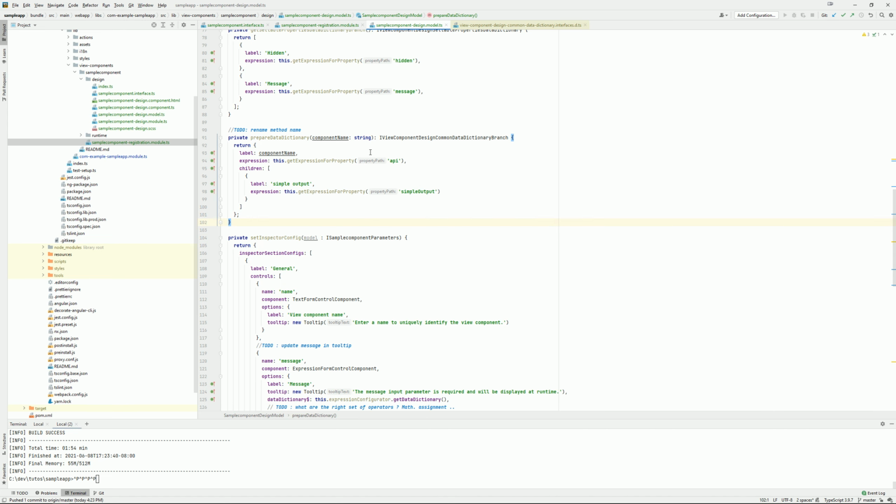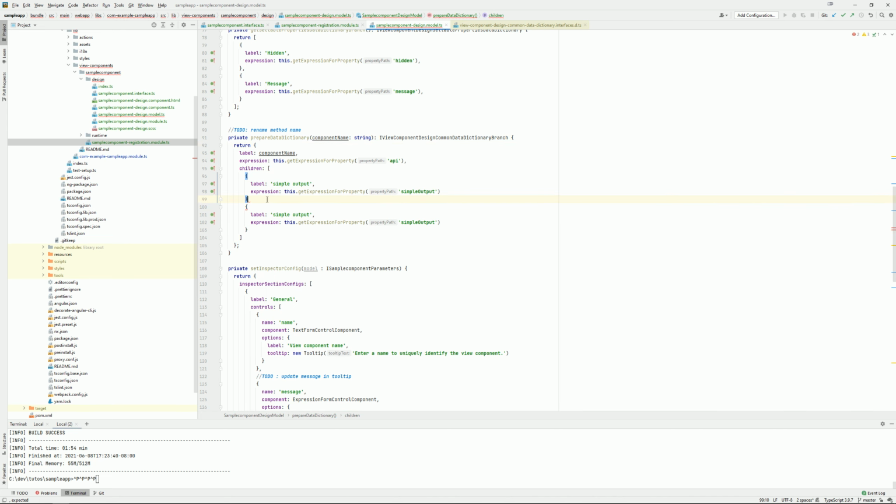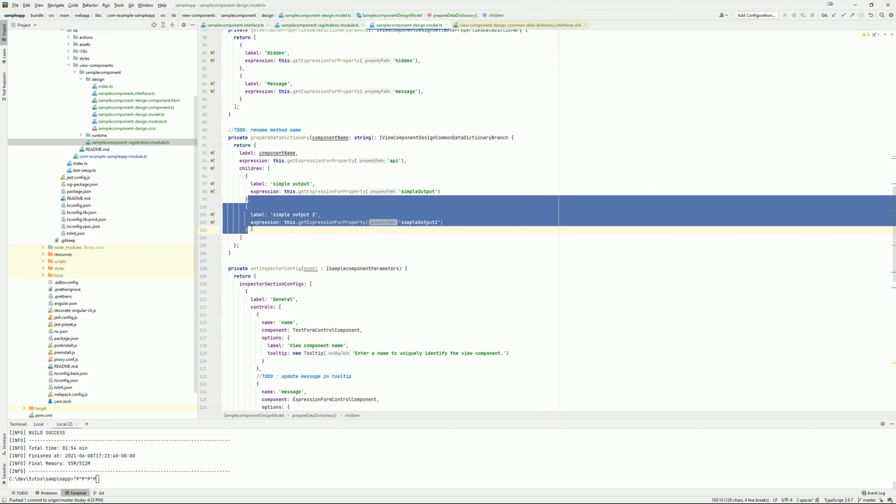Let's clean it up. So what does it do? Here you can see that we pass an object, and this object contains in children the list of the output parameters. So here, if I had multiple output parameters, I could do something like this. Here I would have 2 output parameters.